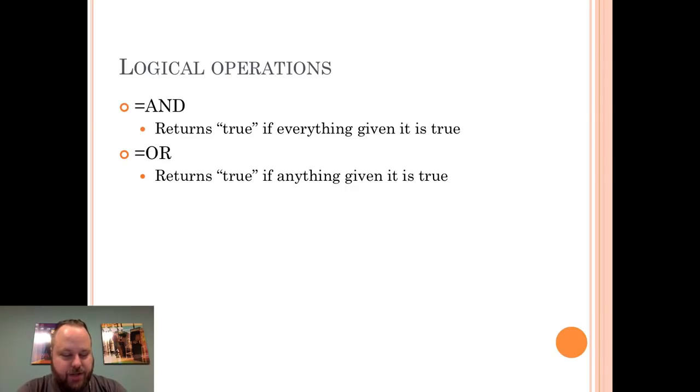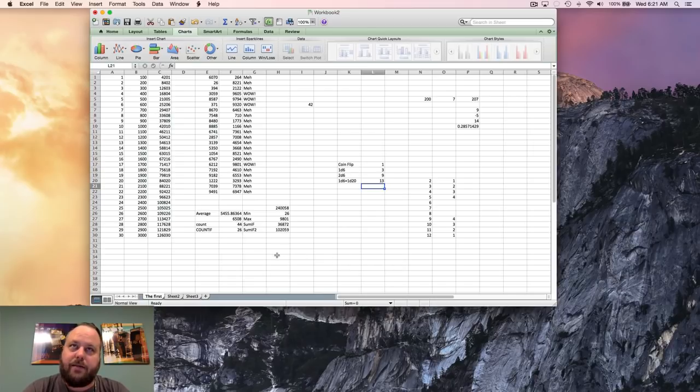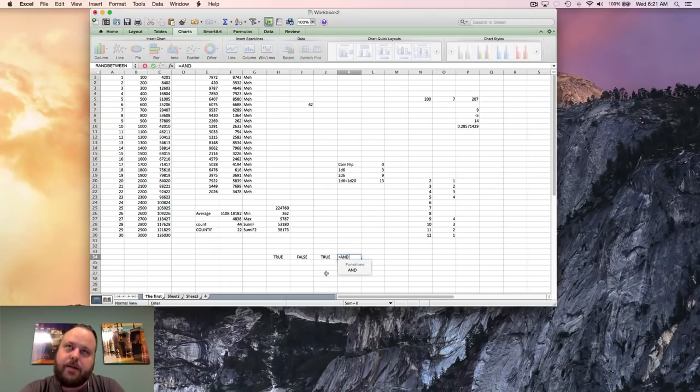So we can kind of see that in action here. All right, so we have three things here: true, false, true. We're going to AND these together, equals AND. I'm going to drag these here. That's false, okay? See how it returned false? These are just hard-coded values here.